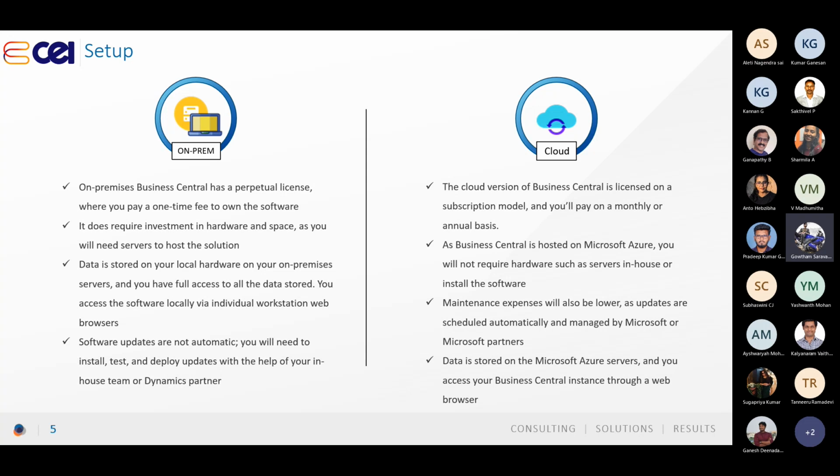Like I said, the next factor is ownership. In the cloud application, data is stored on Microsoft Azure servers, and you can access Business Central through a web browser. Okay. On-premises, data is stored on your local hardware. You don't need an internet connection, so you can directly access your data from your own servers.